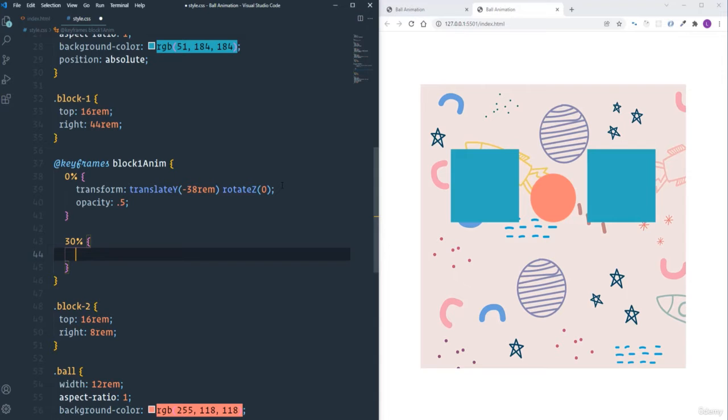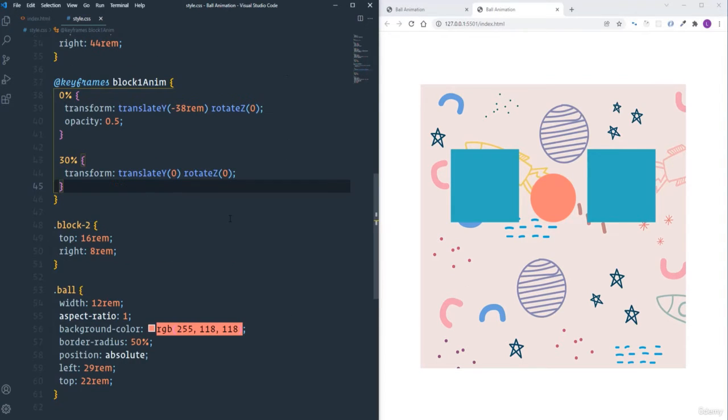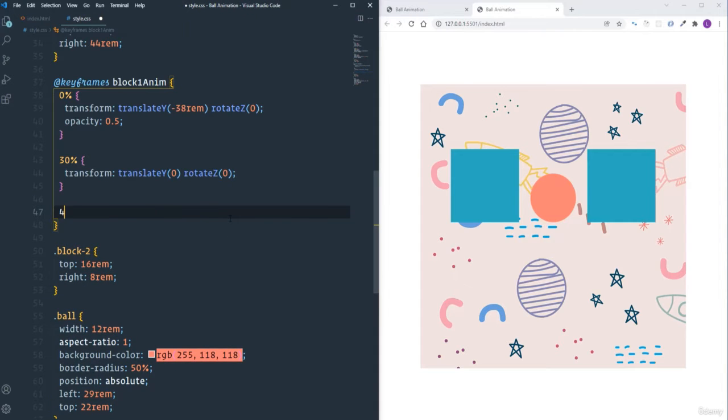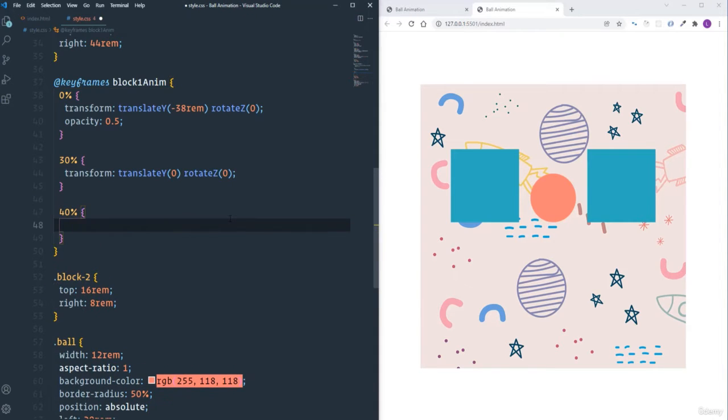So we need here transform, translate y with 0, and again rotate z with 0. Okay, so the next step is going to be 40%. At this step, square will remain its position, but it will rotate, and also we will increase the opacity.